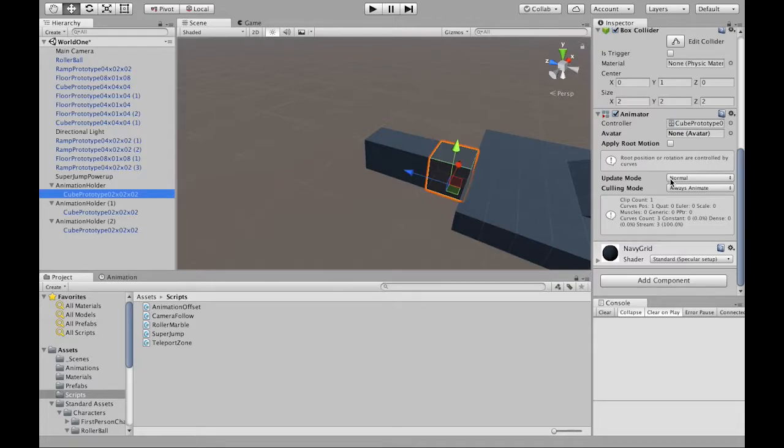And we can also go over to this update mode, and you're probably going to want to click Animate Physics instead. I'll go over this again later, but I sort of want to touch on that we want to let the animator know that it deals with physics.